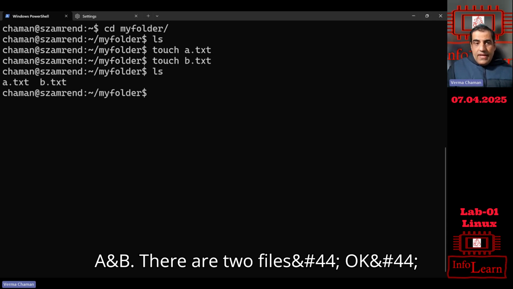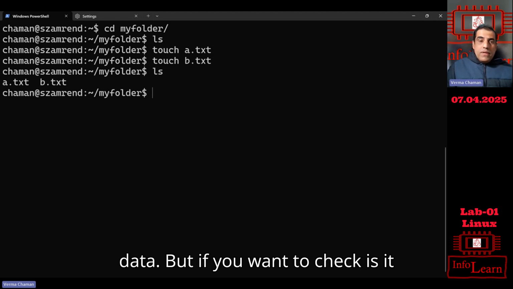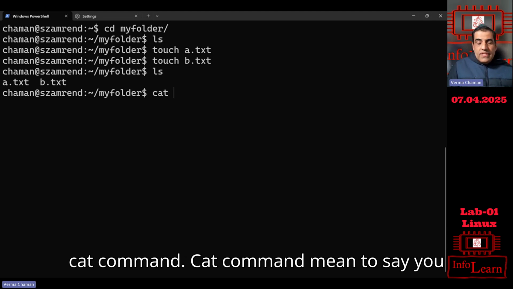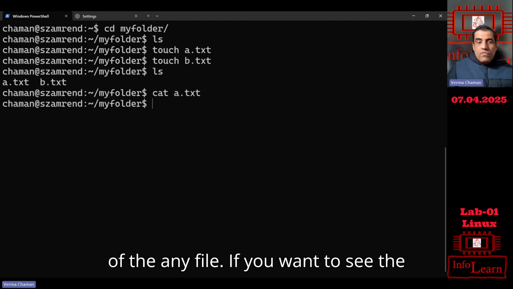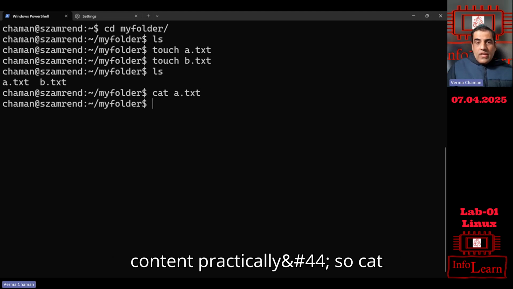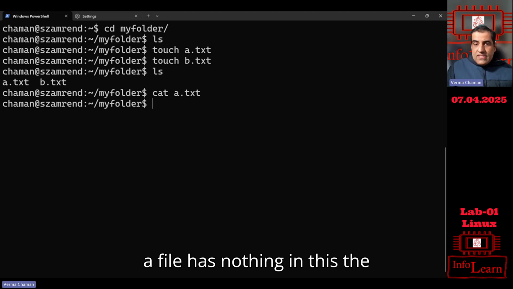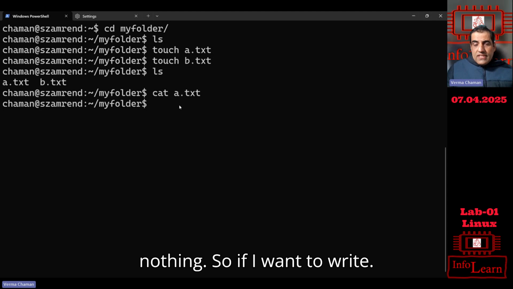File A and B, there are two files, but these files do not have any data. If you want to check whether there is data or not, you can use the cat command. The cat command means you can print the data of any file if you want to see the content practically. So cat a.text, it is nothing. So my file a has nothing at the moment. You can see a.text has nothing.